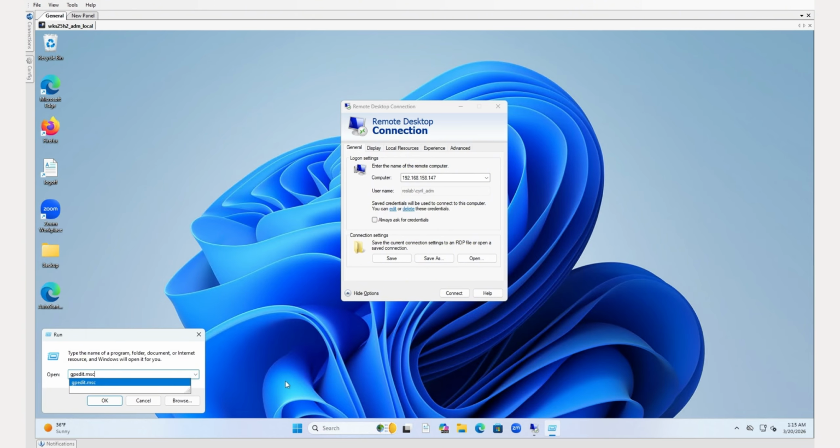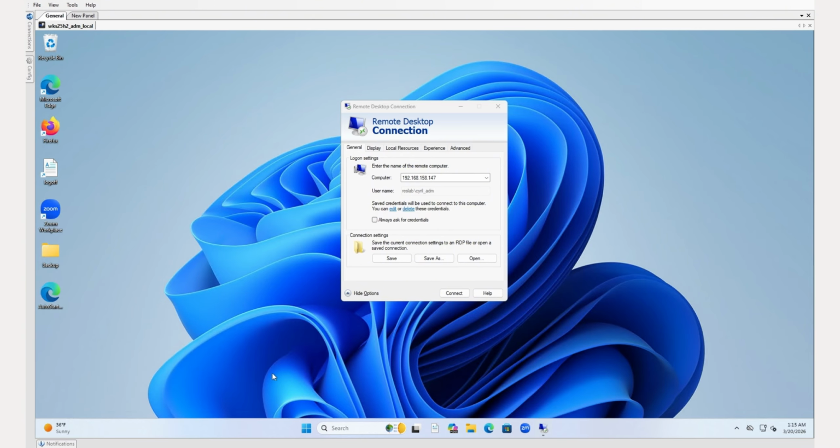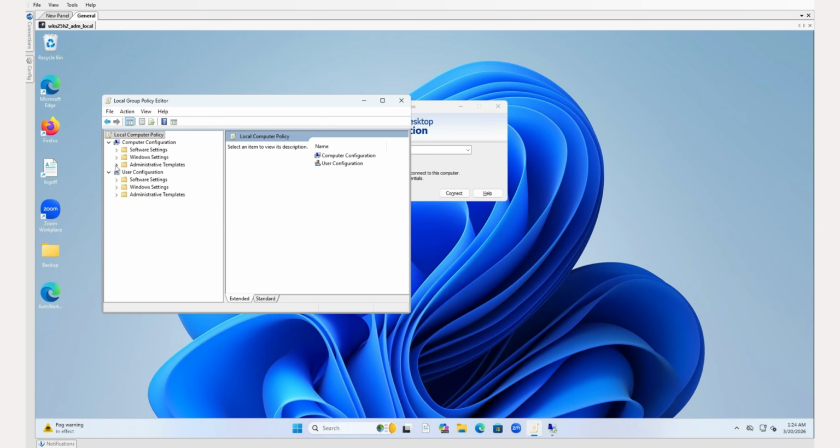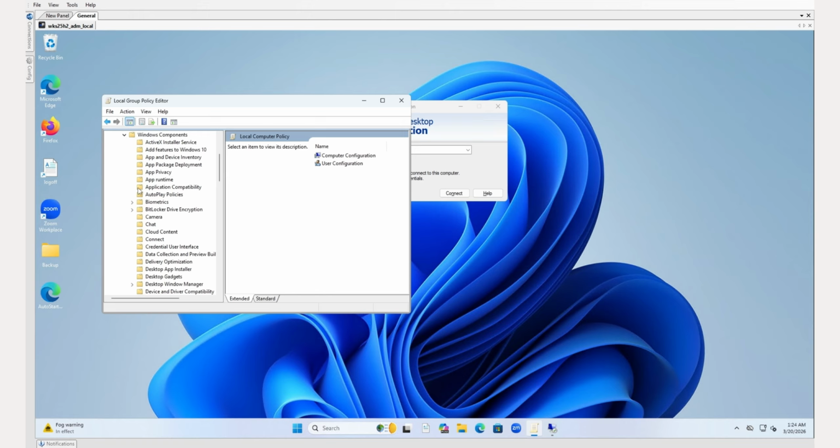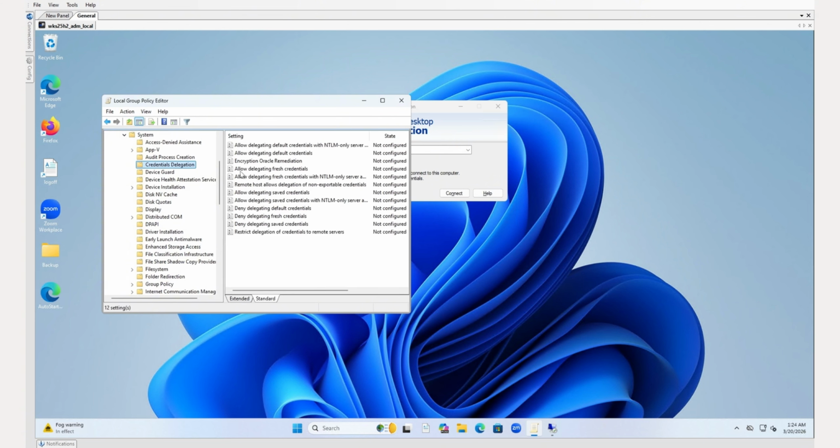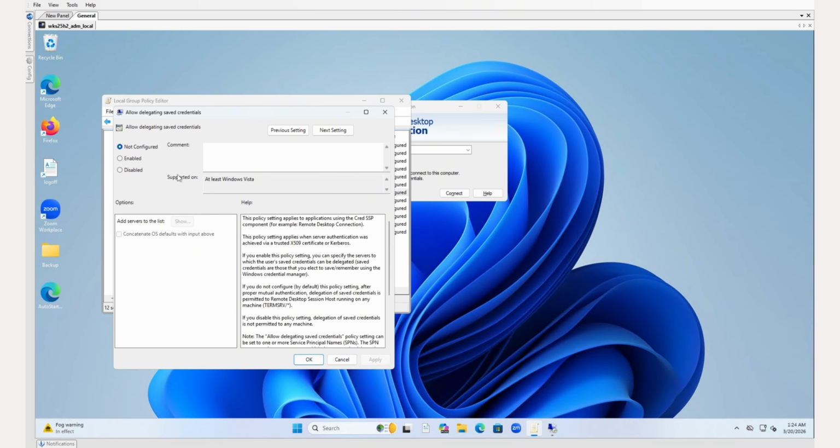Open the local policy editor and go to Computer Configuration, then Administrative Templates, then System, and then go to Credentials Delegation. You need to enable and configure two policies here: allow delegating saved credentials and allow delegating saved credentials with NTLM-only server authentication.